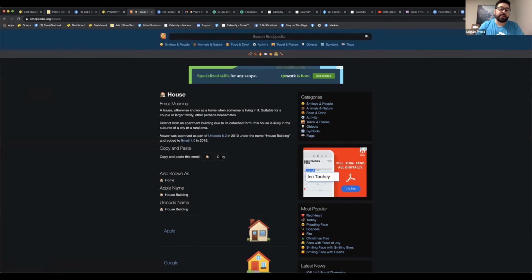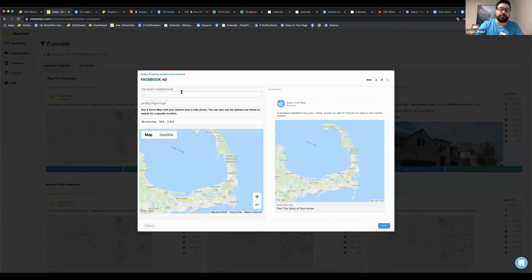Emojipedia.org. Simply come here and type in home or house and copy the emoji one time. Then you go into the builder again, and I like to paste it in 3 times. Now, when you look at the map itself, watch how different it is.